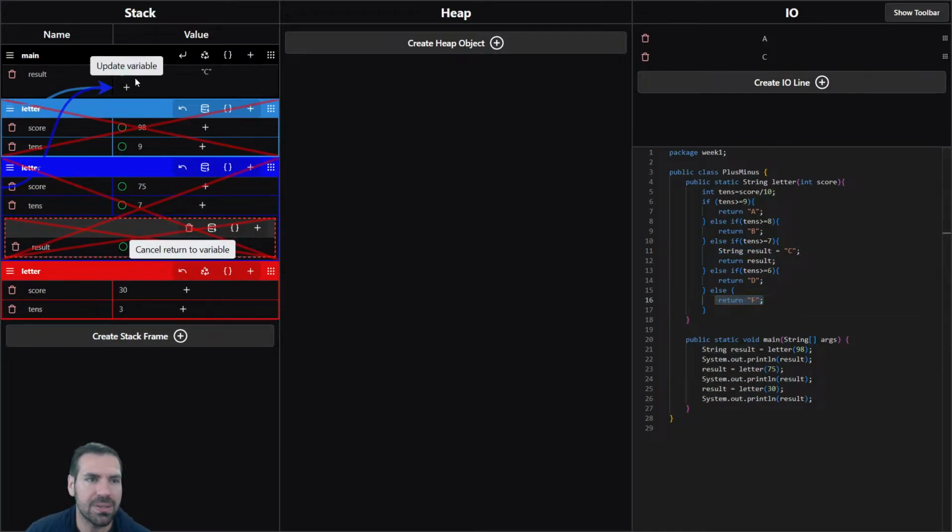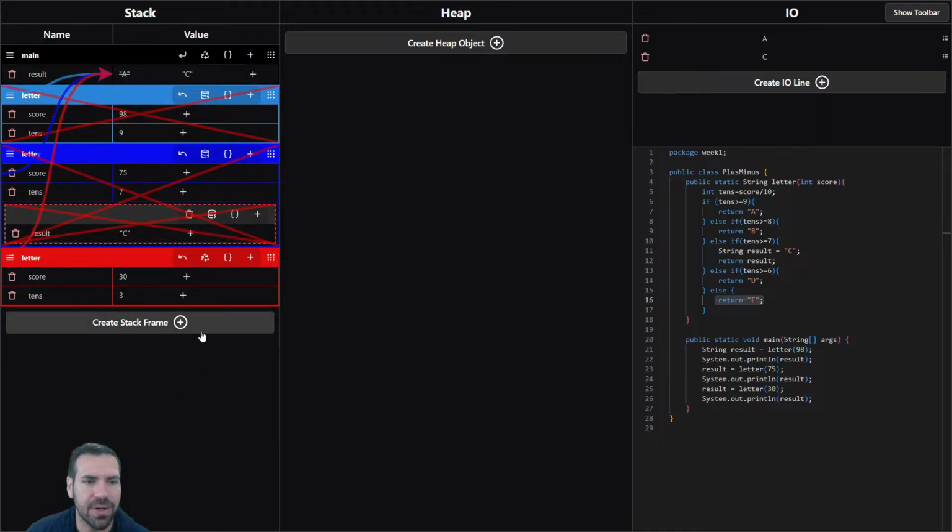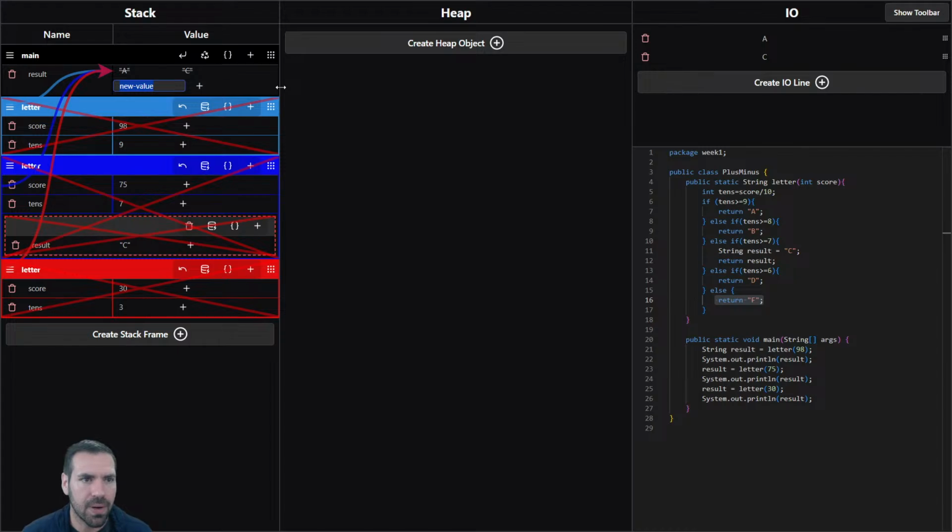And it's my biggest thing, I always forget the return arrows. So this just returns F, cross it out, cross out this value, F, and then back in the main stack frame.